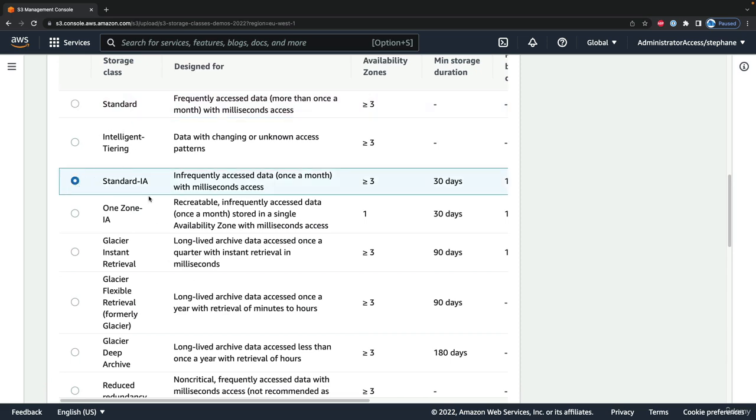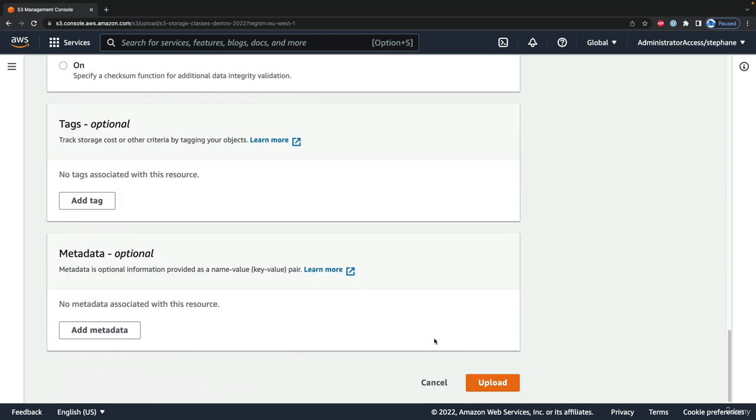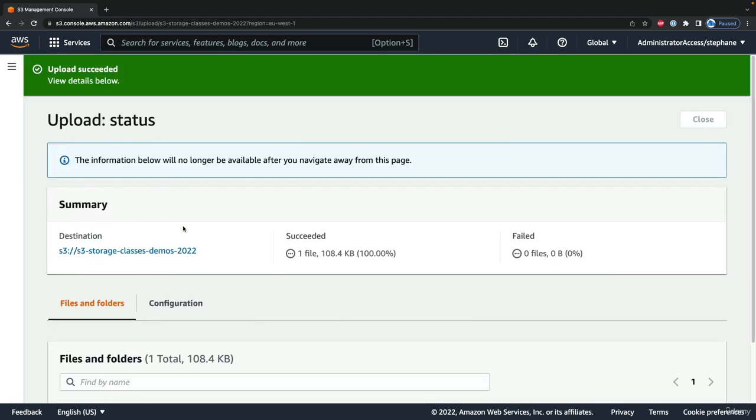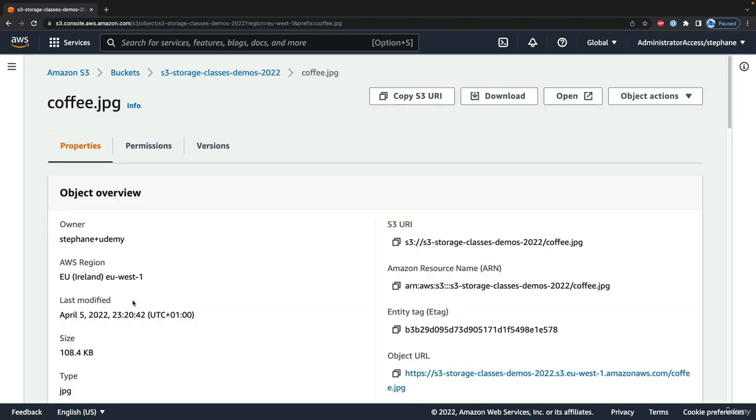So what if we go with standard IA, for example, and create an object there? So we're going there, and then we're going to say upload. Back in our bucket, now this object has the storage class standard IA as it is shown here.